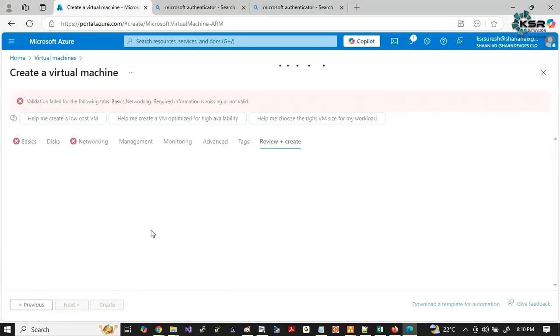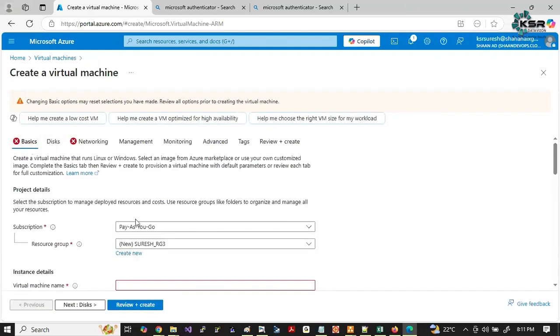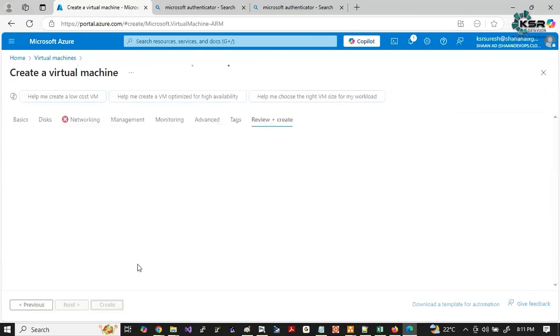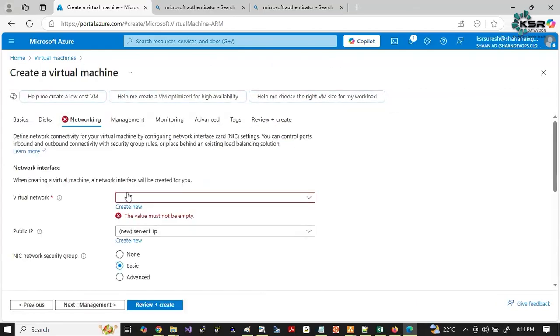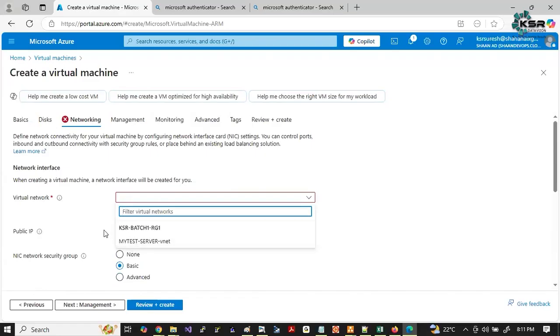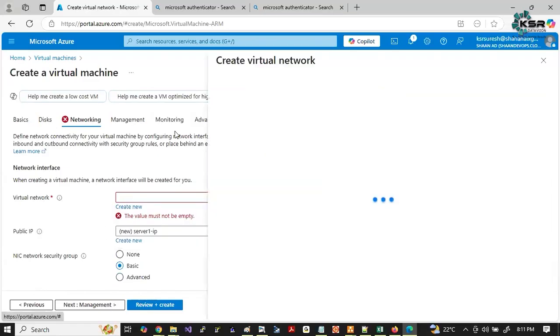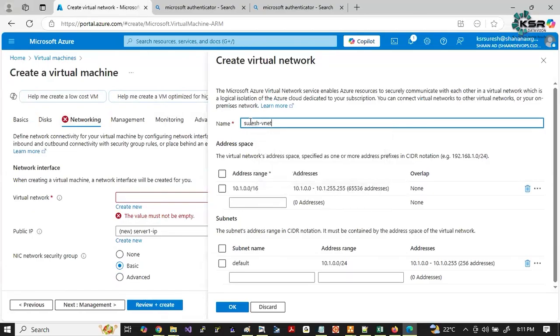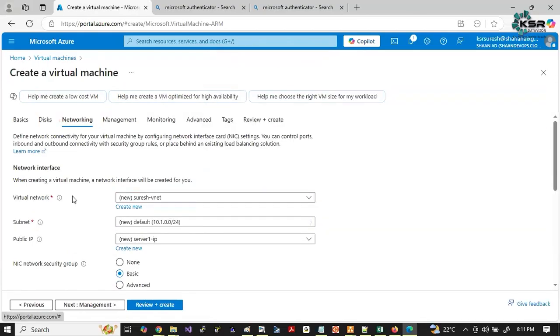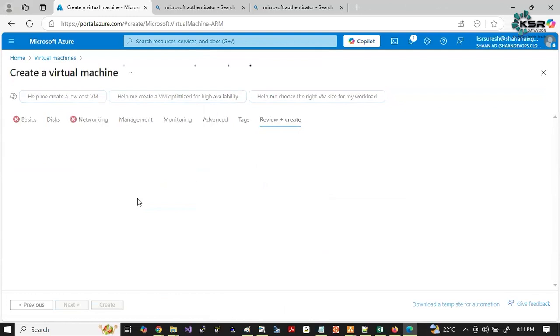Now again, what is happening, guys? Again, validation is failing. We will see why it is failing. In the basic checks, for the virtual machine name, I'll say server one. Review and create. It is asking for a network. I'll say Suresh VNet. Click on OK. Now click on review and create.